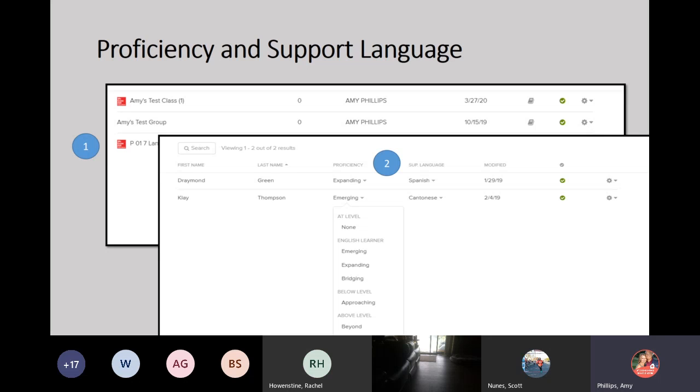And here in the middle of that screen, we see that there are both proficiency levels that we can assign student by student, and also support languages that we can assign student by student. It's important to note that you have to do this, as I said, student by student. You cannot assign every student in your class all at one time the emerging English learner support. You have to click student by student.